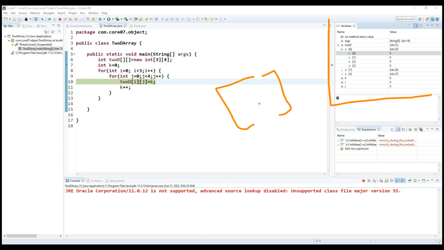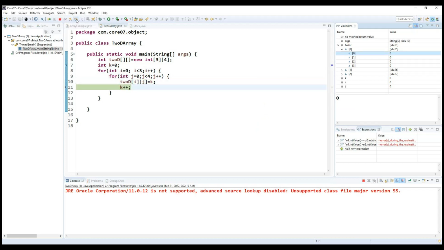This diagram will give you the indexes information. This is the row level we are discussing, and this is the column level we are discussing. So these two are pointing to the current 0 values. Now the value is initialized to 0.